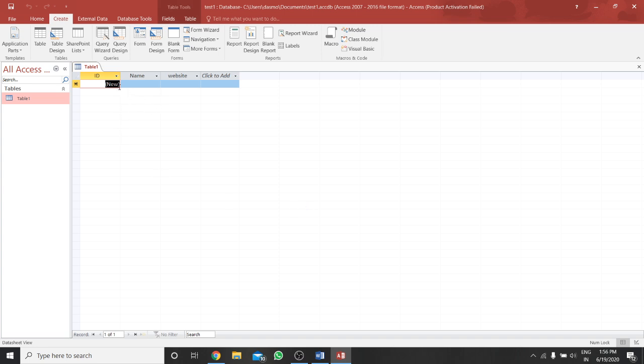First, the ID will come because it is auto number, so don't give any number. When we have an auto number, it is not required to give any values because the number will come automatically, starting from 1. Name, I am giving any name, say Raj.